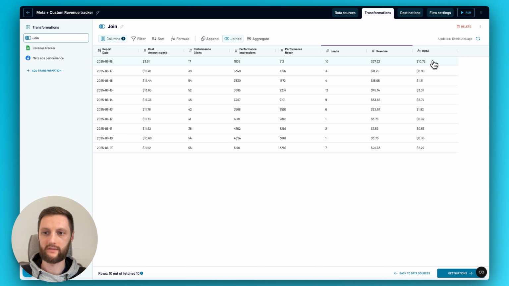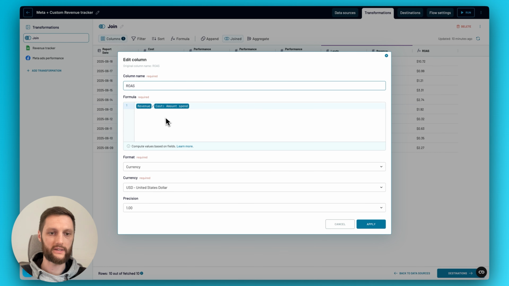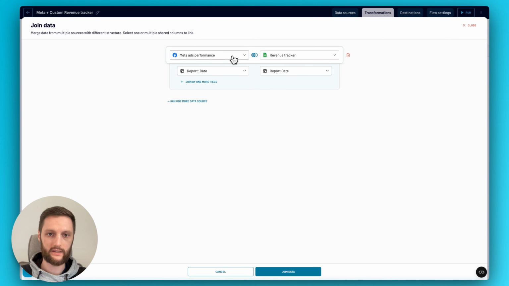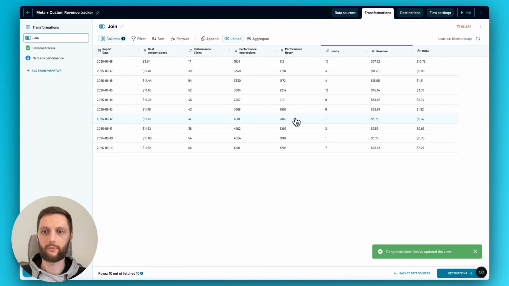And I had some fun and utilized the formula-based column to derive myself ROAS based on this data. The join would look something like this, where I say, let's take my Meta ads performance data, join it with the revenue tracker that I have based on the report date. Extremely straightforward. As soon as I hit join, this is exactly what I get.